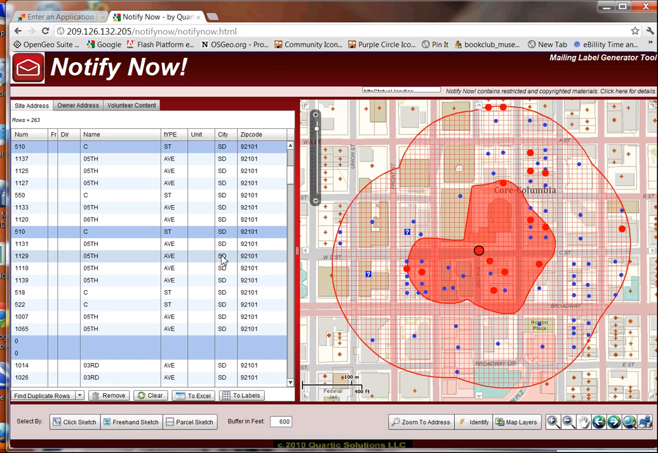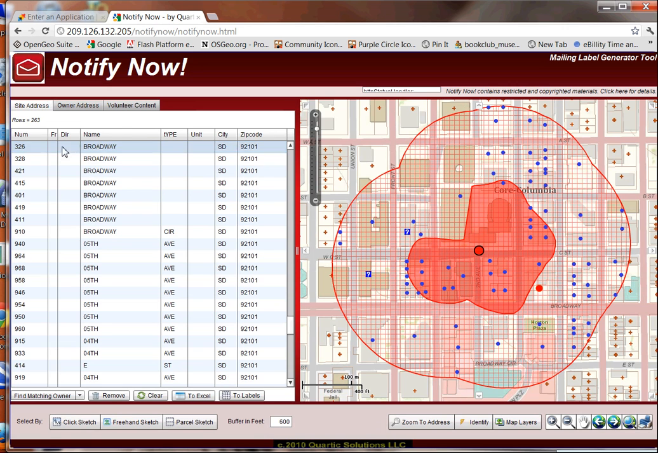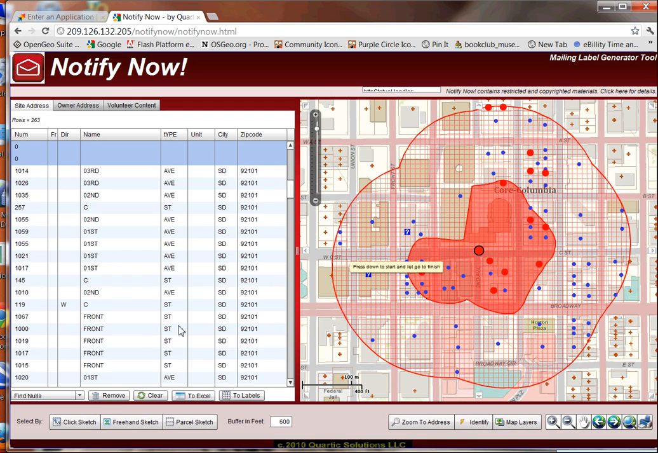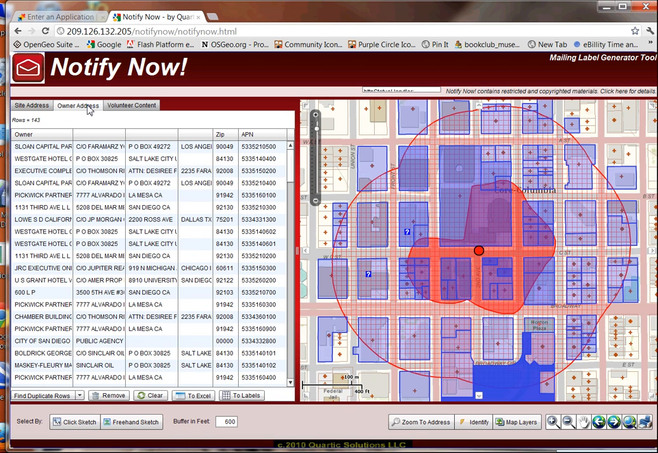So you know that if you remove these, see there's a 0, and you hit this little garbage can here, it will delete those records, and so you won't be sending out garbage labels, and it will save you 42 cents. Is that what the mailing is now? Per record. You can also find the exact matches. Again, those would be duplicates and ones that are nulls, and if you remove those, then you won't get those labels. Same thing on the owner address tab.